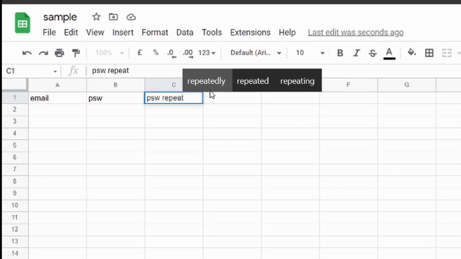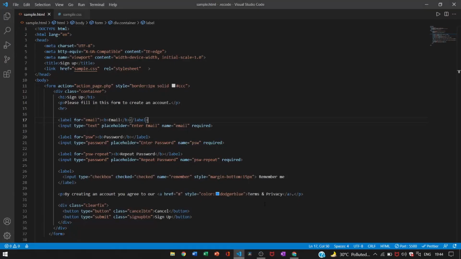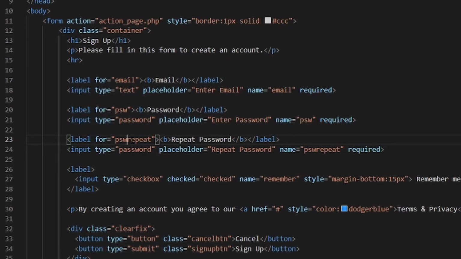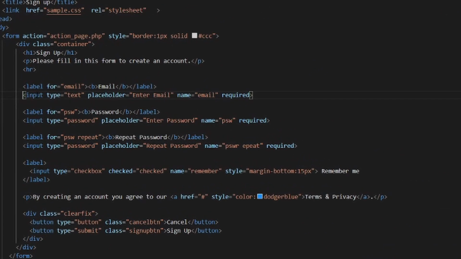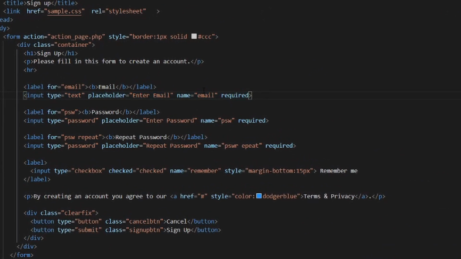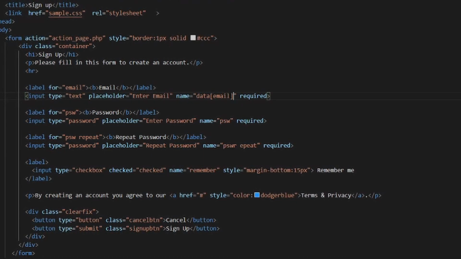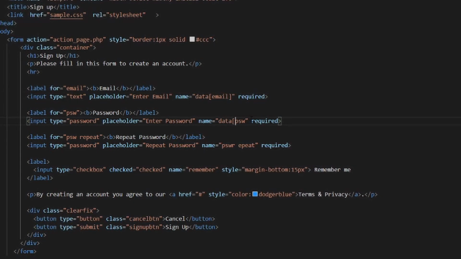These names are only for admin use, but they have to be the same as the ones we have given in our main HTML document. Now we have to make some changes in our HTML code. So for example, in the input tag the name is equal to email, but we have to change it to name equal to data[email], so that the user's email will be sent as data to our backend. Repeat the same steps for the rest of the input tags.